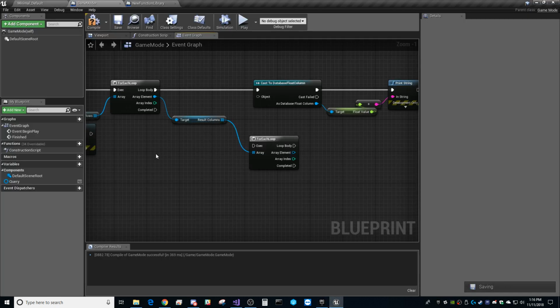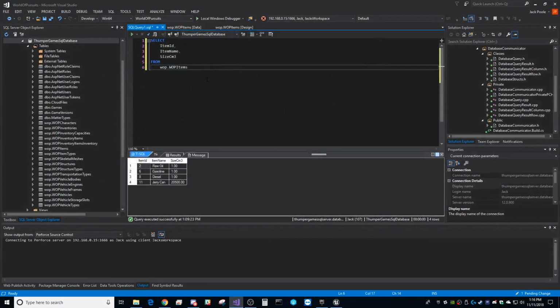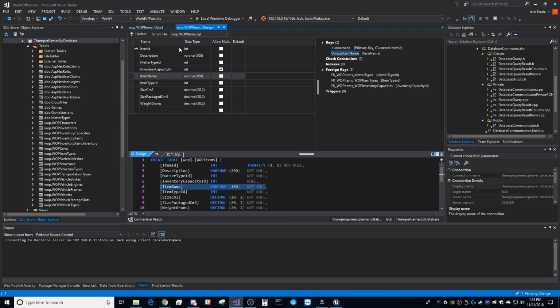So that's kind of showing how it works. Let me show an update, because this could be important info too. We don't need items anymore.